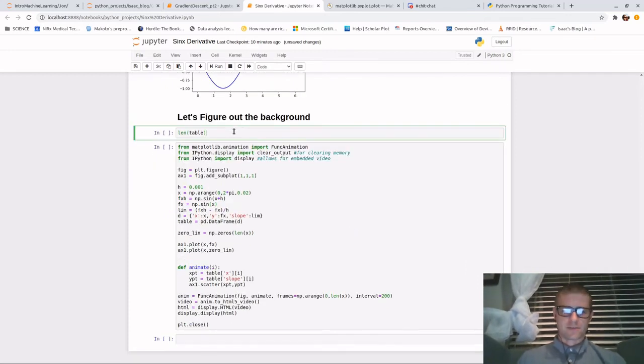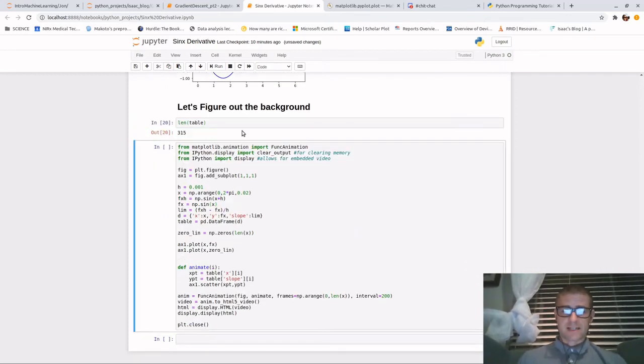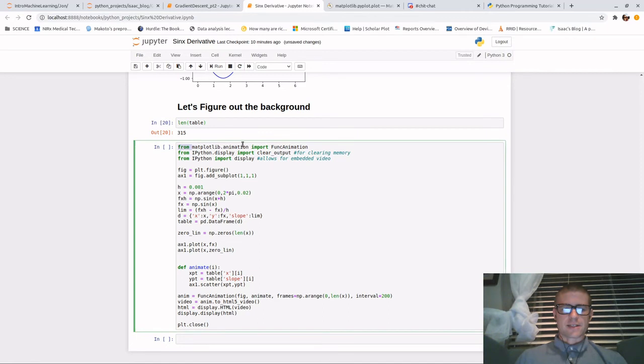This will take a little bit. First, I'm going to see how many data points I have. I have 315 data points. I'm going to use that here. What I'm going to do is import matplotlib animation, and there's this FuncAnimation function. I'm additionally going to import this IPython stuff here, particularly display. I don't even think I used clear_output. I copied and pasted that.